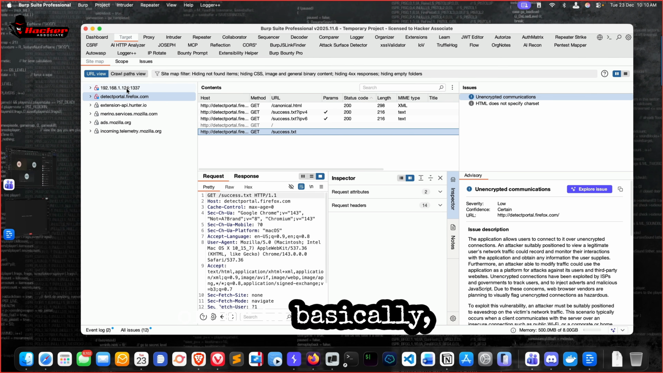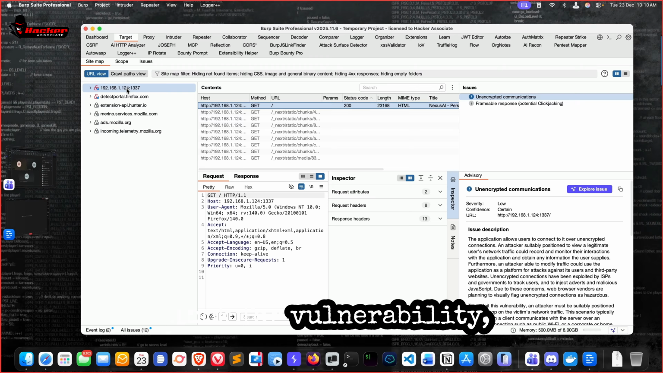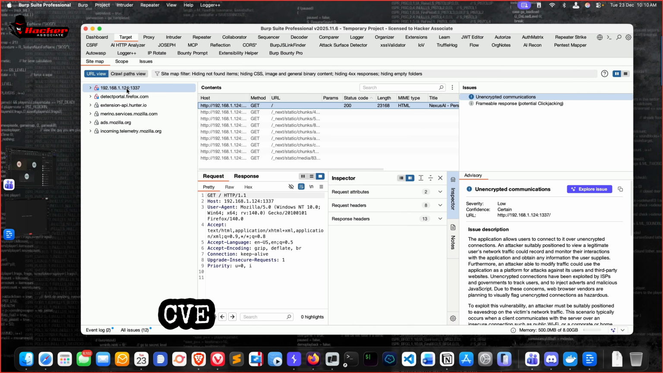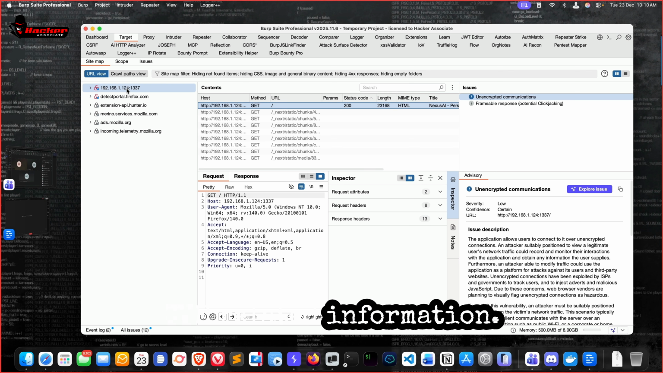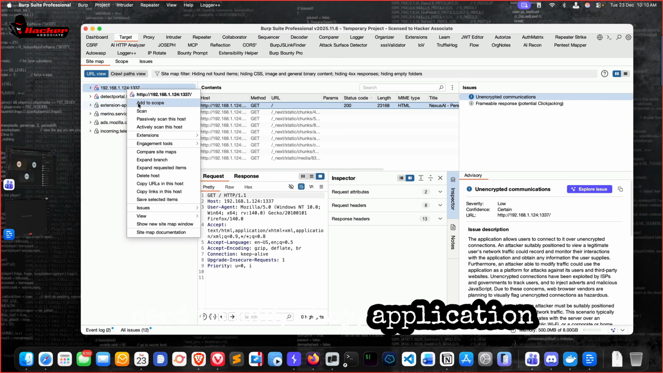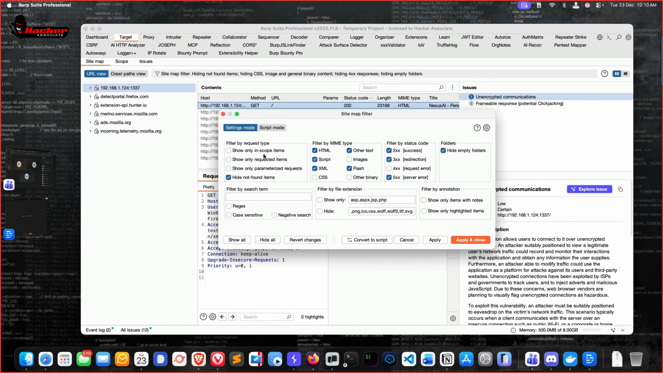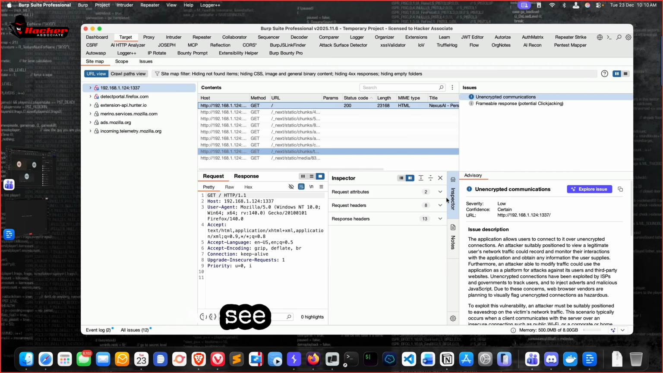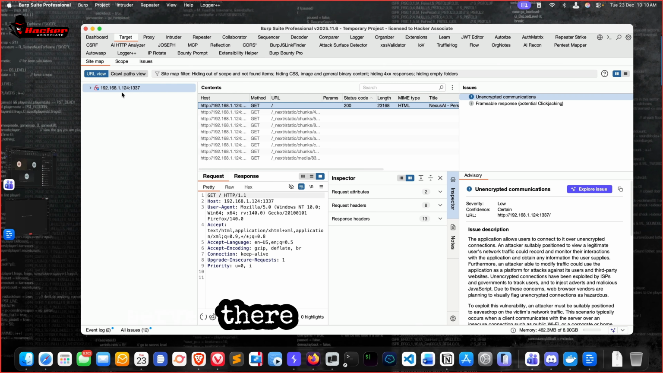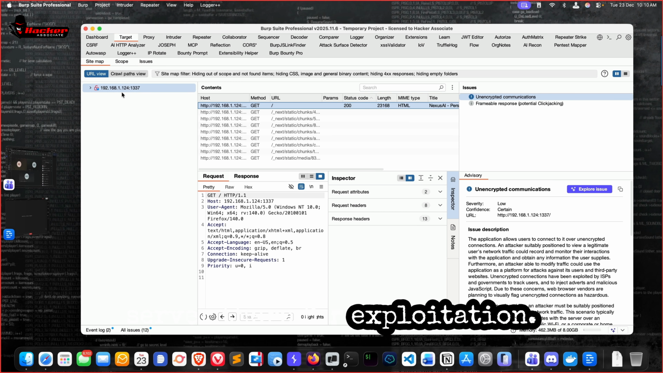In order to hunt, or look for vulnerabilities, or identify CVE-related information, in this particular case we need to add this application as a scope item. Add to the scope, click here in the middle, show only in-scope items, and apply and close. When this part is done, you can see we only have the server there for exploitation.